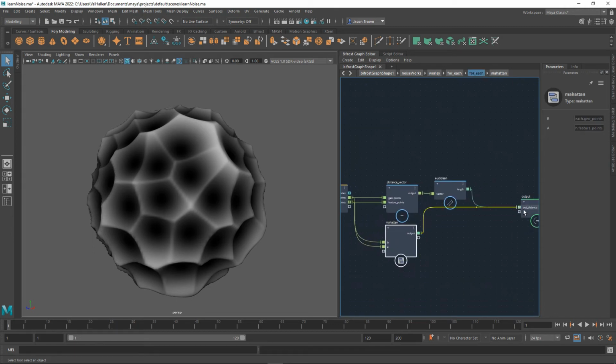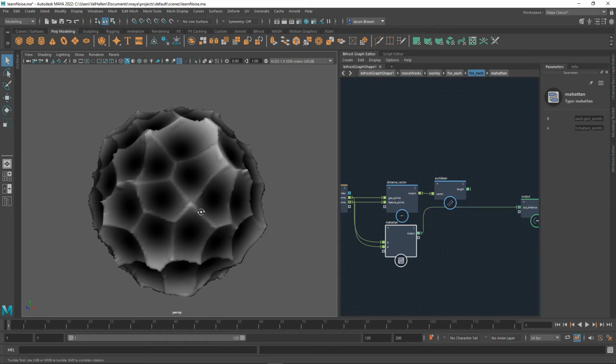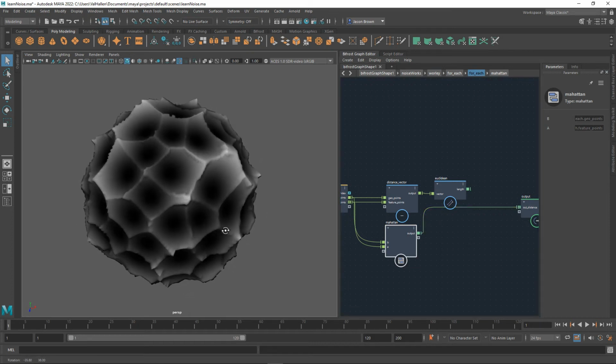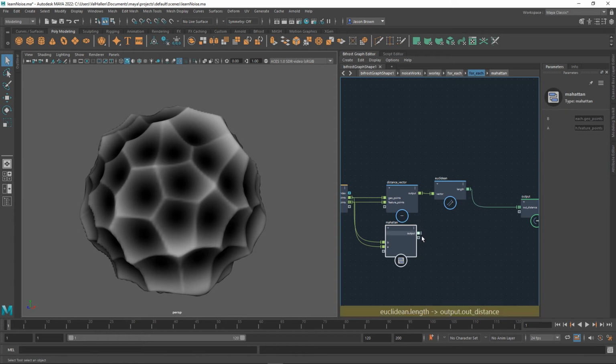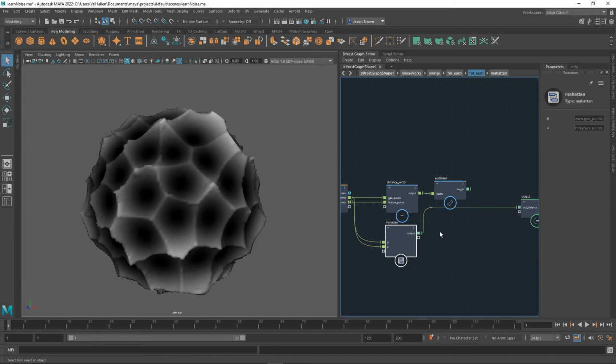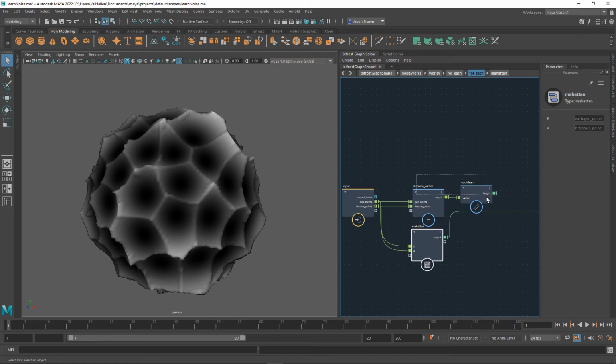We can test this by just plugging that straight in there. And you can see the difference. And I hope you can see the difference. Yep, you can see the difference in our Worley noise. So that's Manhattan done.